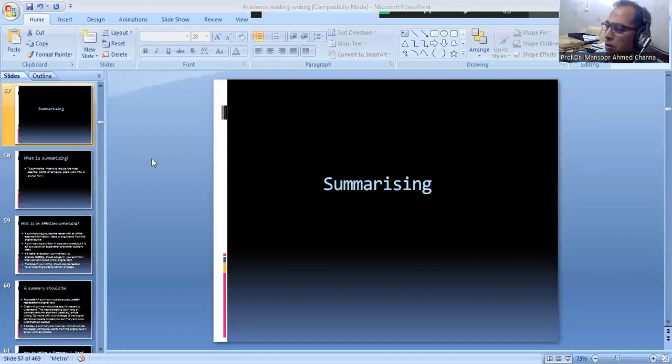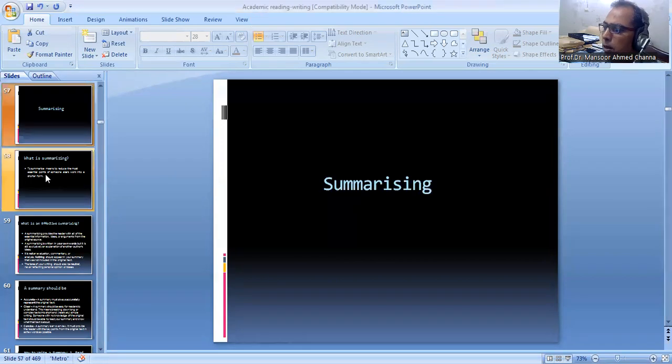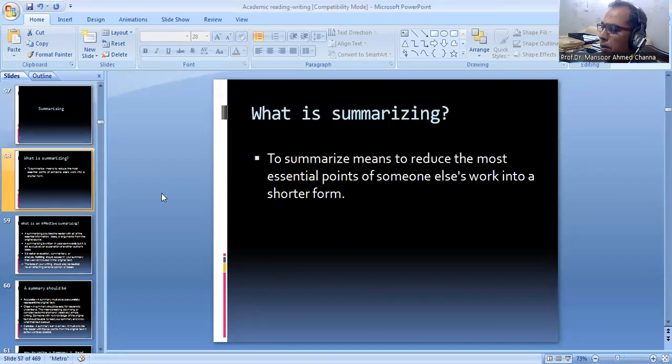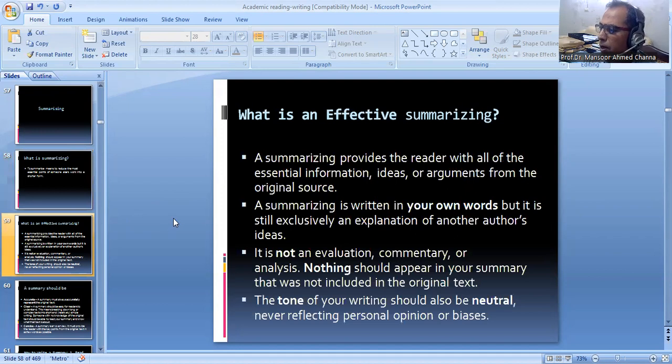Let's start to study about summarizing. What is summarizing? To summarize means to reduce the most essential points of someone else's work into a shorter form. What is an effective summary? A summary provides the reader with all of the essential information, ideas, or arguments from the original source.